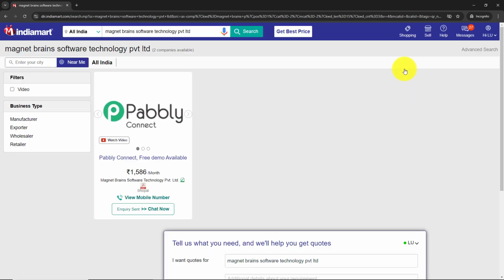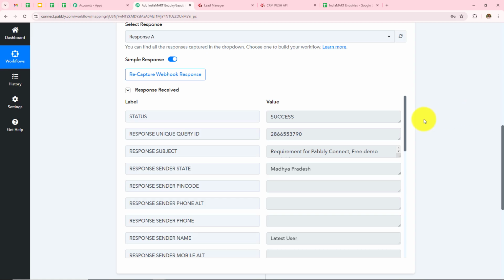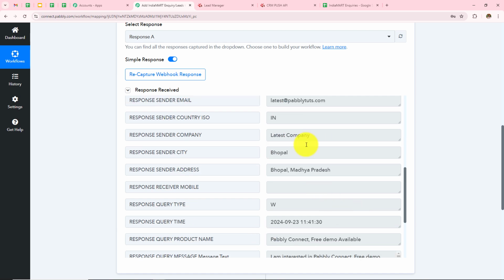So I'll go back to Pabbly Connect. And here we can see we have received the response that status is success. I have also received the unique query ID, which is this, and I will receive a unique query ID for every query. And then here is the response subject, then the state, then the name of the sender, which was latest user.